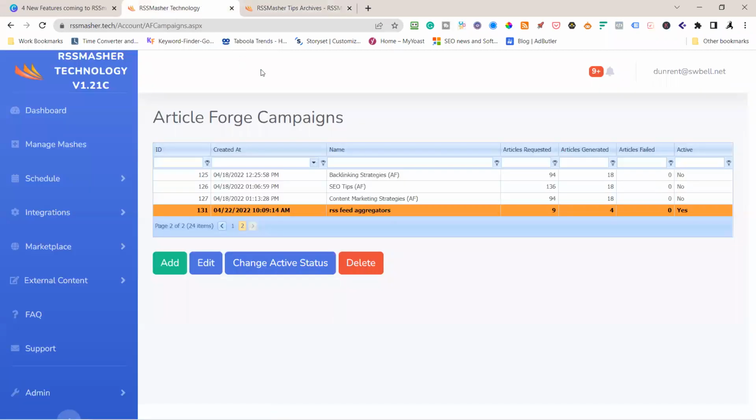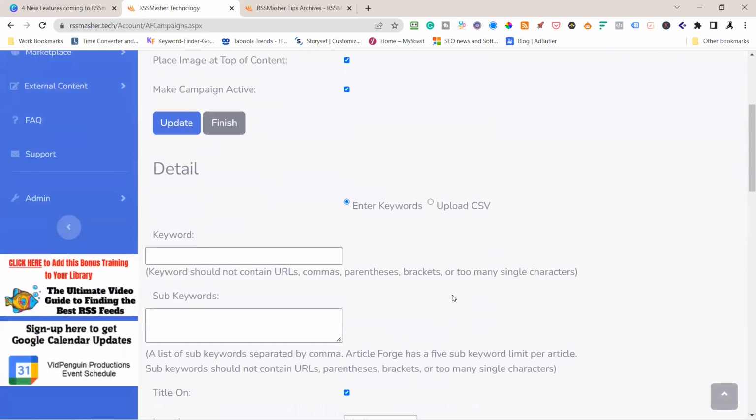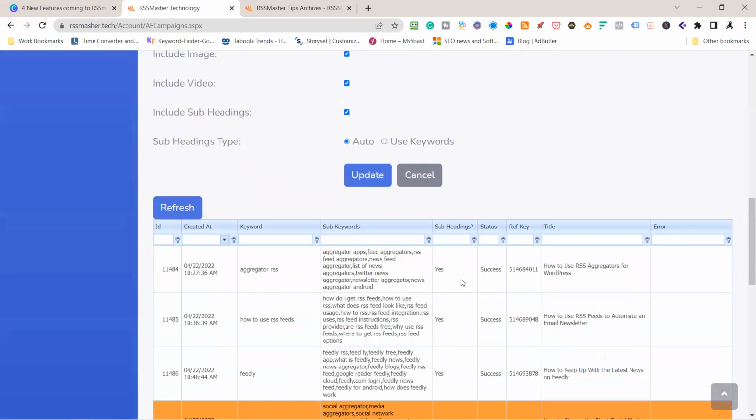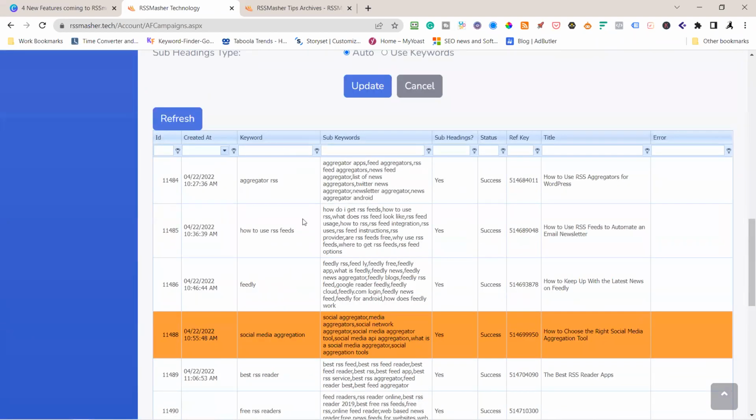Okay, I'm inside RSSMasher technology. We have Article Forge campaigns, and I've got these being built right now. I turned everything else off so I can focus on this. The first 3 that I made, RSS feed aggregators, I pulled a Surfer SEO spreadsheet in, and these were made with Medium.